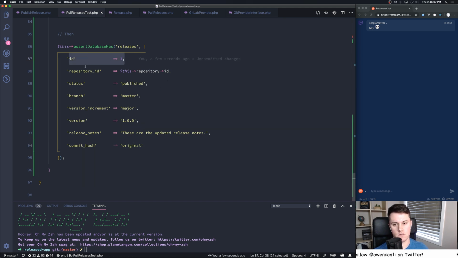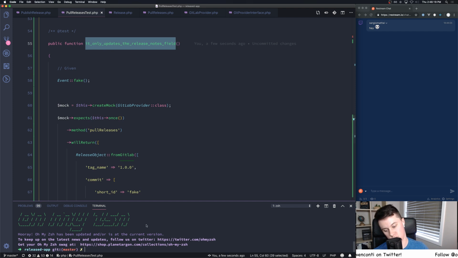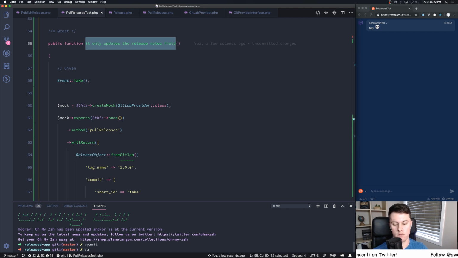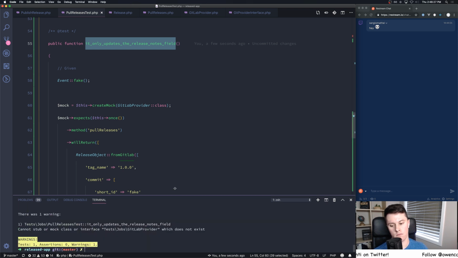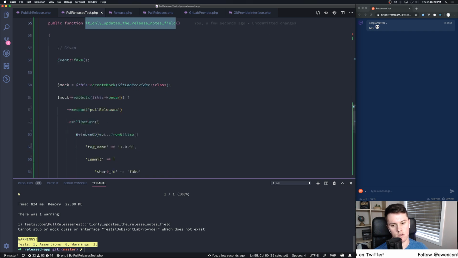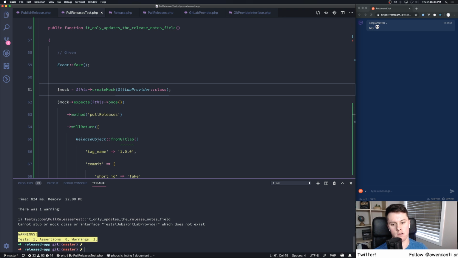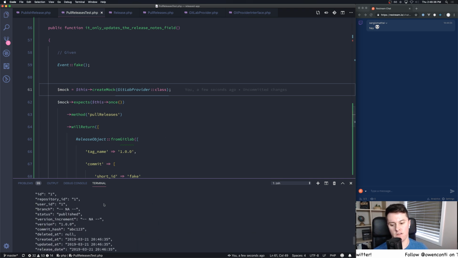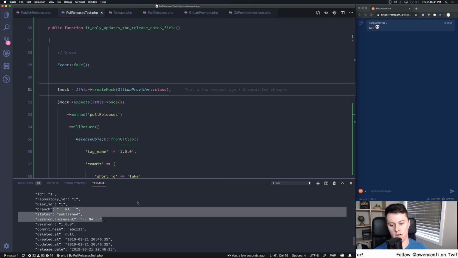All right, so we have the release repository. It stays as published. Master for the branch, version stays. All that stays. This should be the only thing that updates. And I think right now, if we run this, it should fail because we have the bug. Oh, I need to import GitLab provider. Try again. Okay, so that failed because I couldn't find what we were looking for because this stuff got overwritten. So that's good.